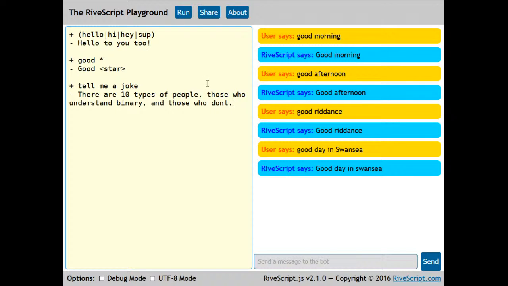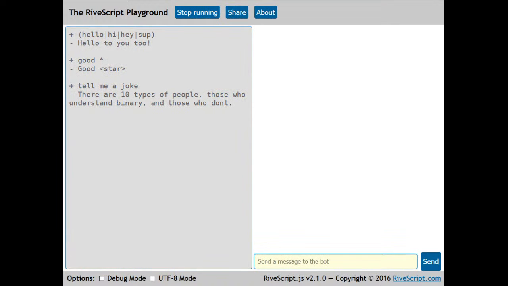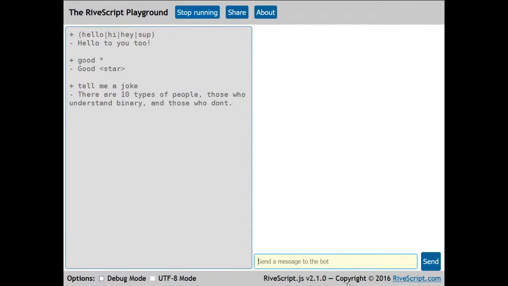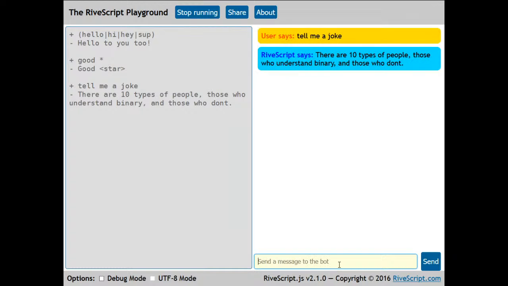So, we've now got tell me a joke, so let's run that. And we can get Rivebot, so let's say the user types in tell me a joke and press enter. Rivebot responds with a joke. But what happens if the user says something a little bit different? So we've got it so that the user has to say tell me a joke, the full sentence, press enter, and that's what happens. It tells a joke.